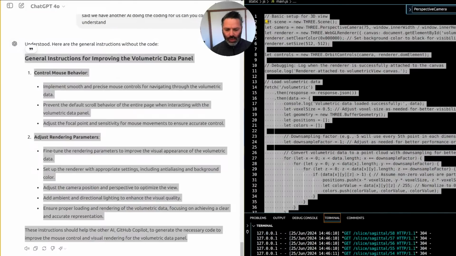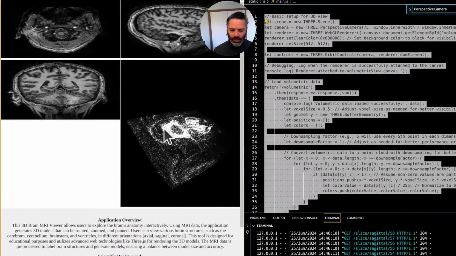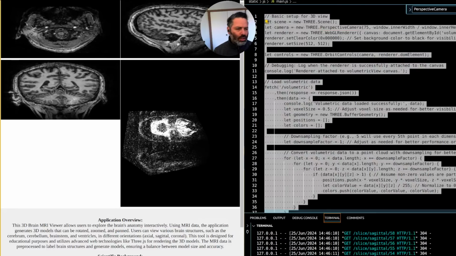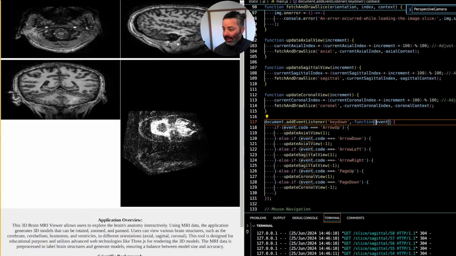Hey, so how to adjust this code exactly? Let's see if it's still on topic. For improving mouse control and visual rendering. That's right. Mouse control and visual rendering. Mouse control is actually fine. There's nothing wrong with it. It's still generating a lot of stuff. The links actually work within GitHub Copilot, which is great.